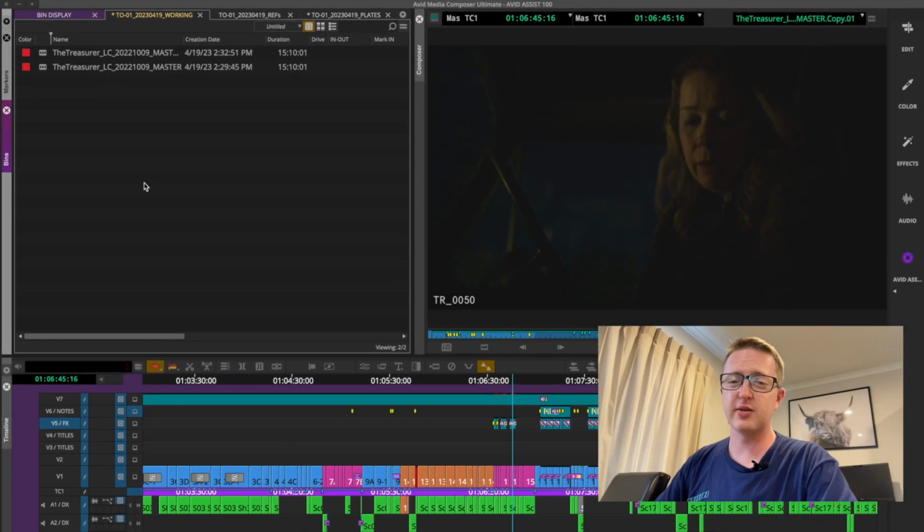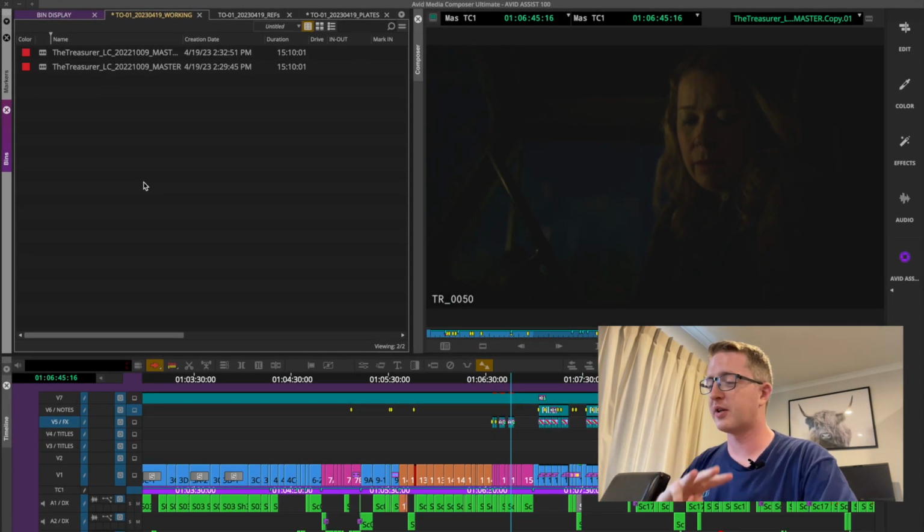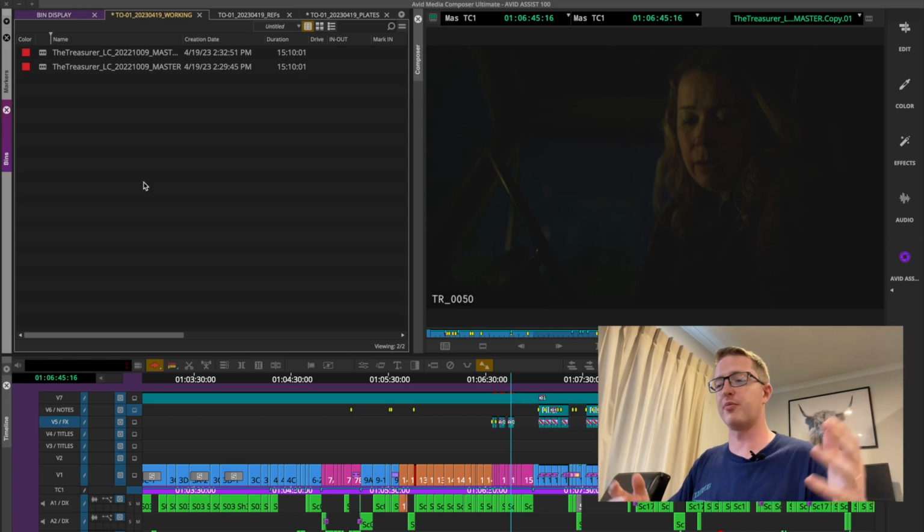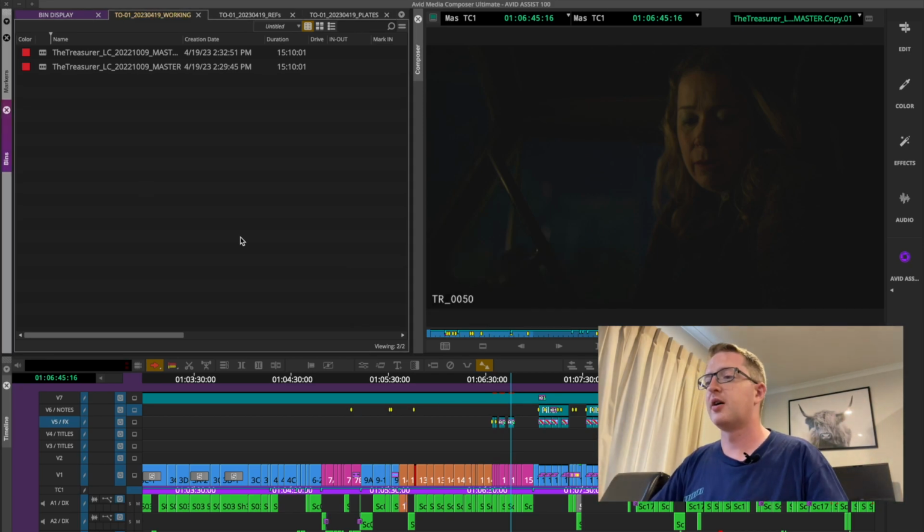Right, so we essentially need to do 3 things. We need to isolate our VFX plates, we need to make some references, and we need to make EDLs and AAFs that the lab can use to conform the plates to the source material. So first off is I'm going to isolate my plates.